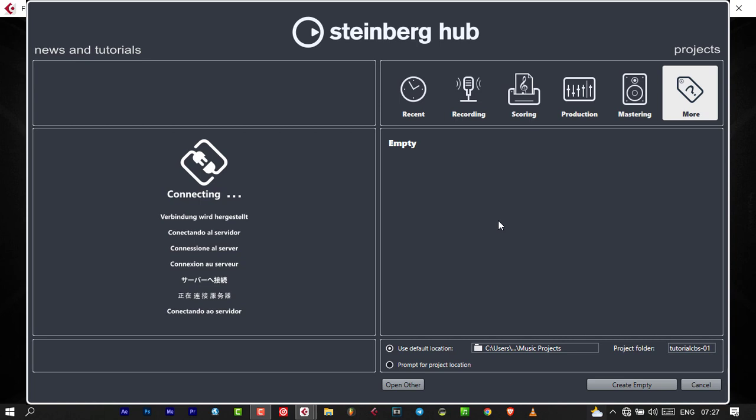And it's a Cubase tutorial where I'm going to show you how to set up your Cubase, whether it's Cubase 5, Cubase 10, Cubase 11, or 12. I don't know if it's already available. So I'm sure this Cubase looks the same.